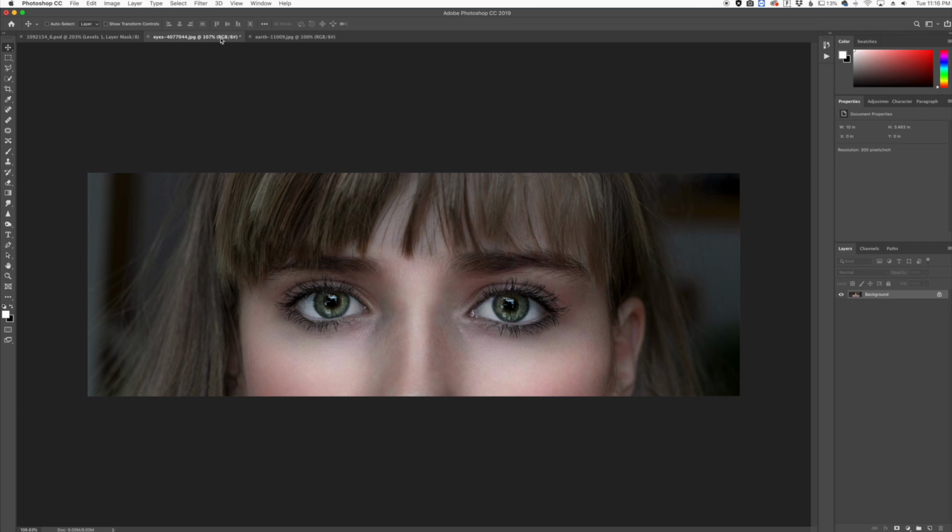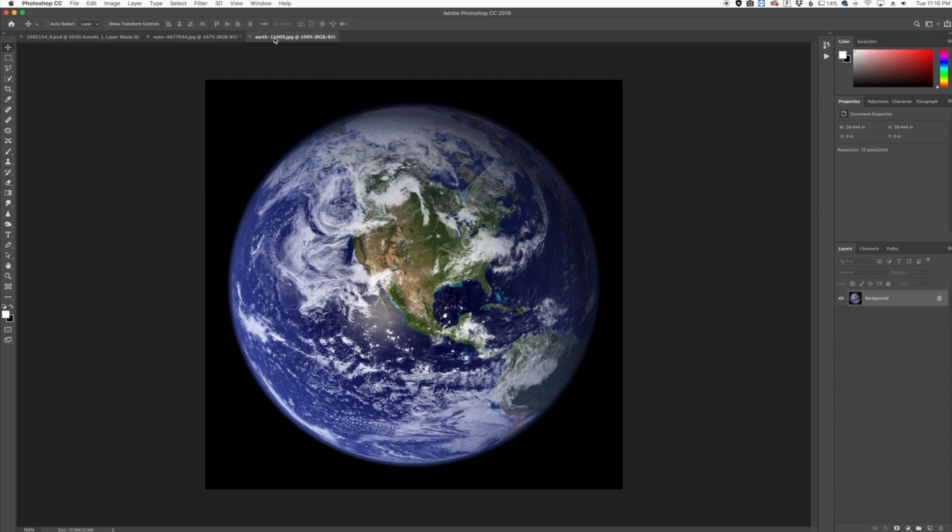I'm going to show you a quick way of adding interest to your eyes, especially portraits that have really unique eyes. You can add a little bit of unique interest to them, and the way you do that is actually with an image similar to this. This is just a stock image of the Earth, and I pulled this off of a stock site, and you can actually use it with any sort of round object like a planet or something like that, and you'll see what I'm talking about in just a second.